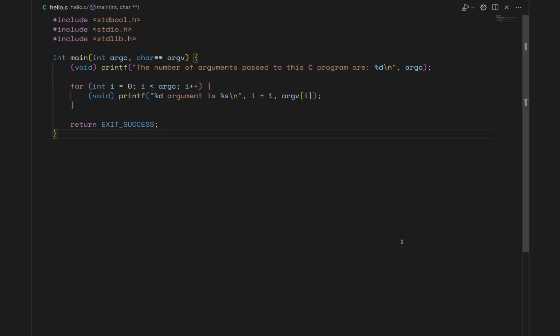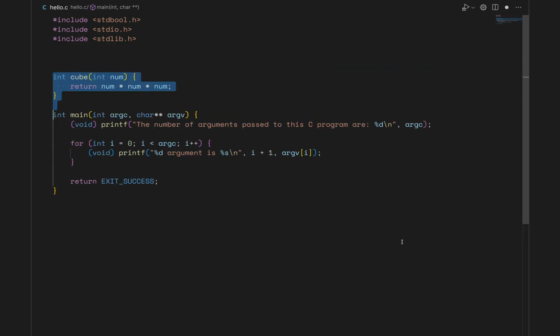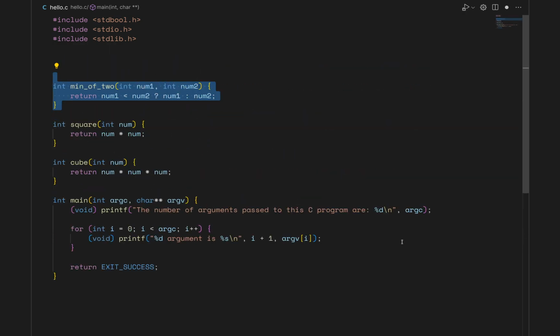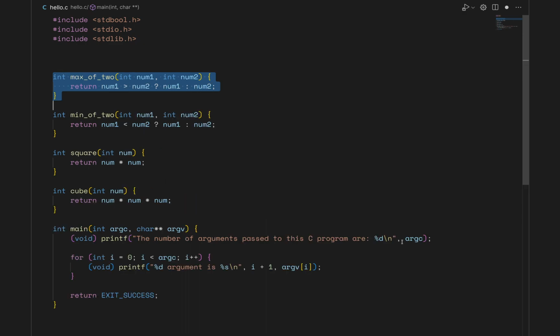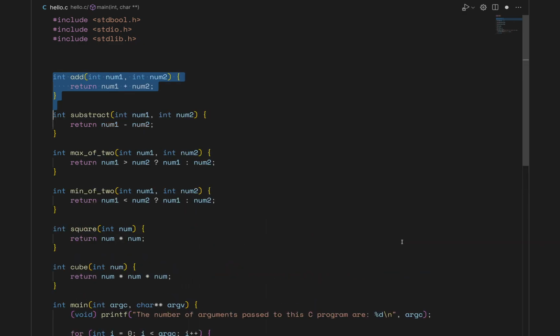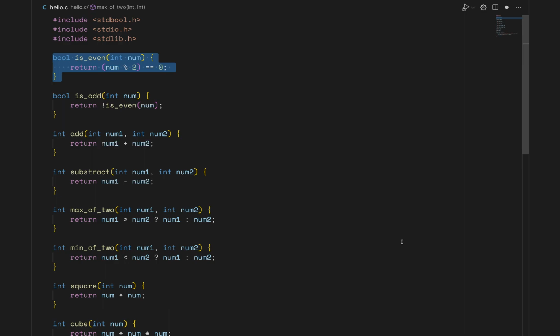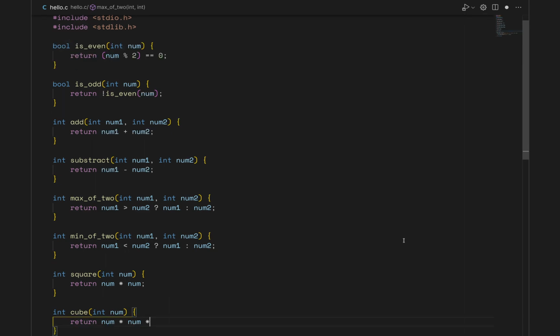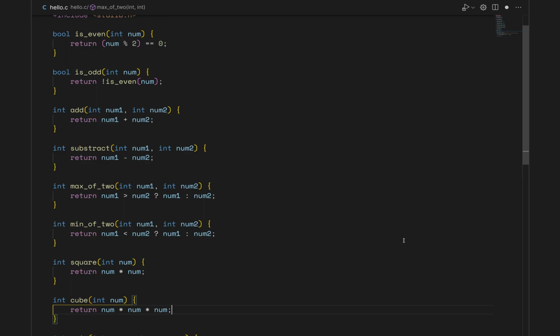Most of the time, we have to use someone else's code, or we have to split our code into a bunch of other modules just for the sake of modularity. Suppose I'm building a simple C application, and maybe I'm adding a few mathematical functions. Let's say I added a cube function, then a square, minimum of 2, and maximum of 2.